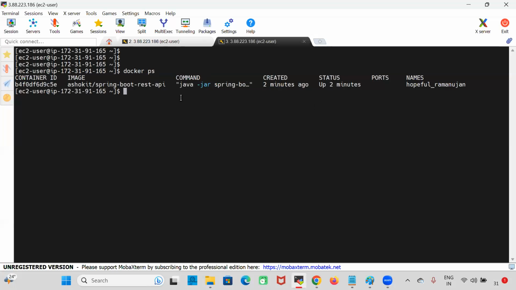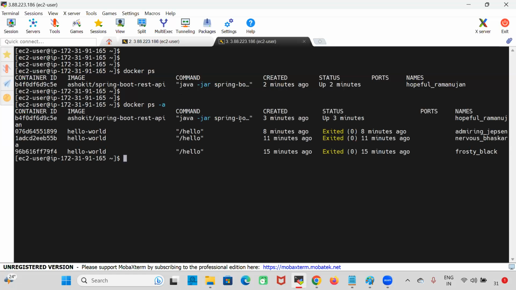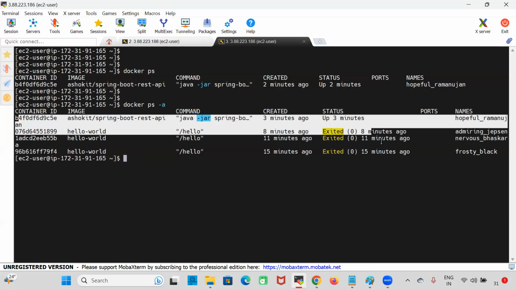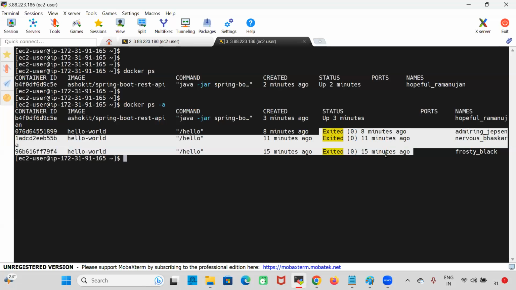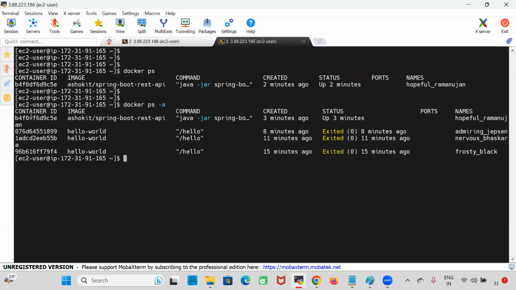Docker PS, if you go for just PS, it will display only running containers. If you go for PS -A, it displays running containers as well as stopped containers. 3 containers I created using Hello World; they are exited, nothing but stopped. But this container, which is created using my Spring Boot application, is up and running for the last 3 minutes.